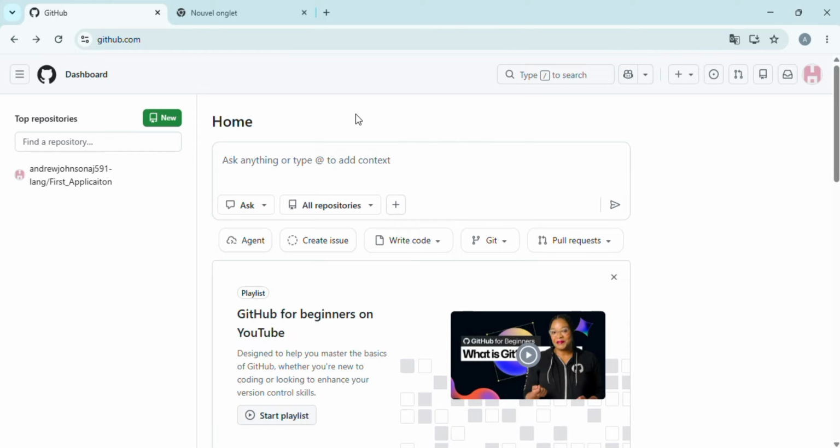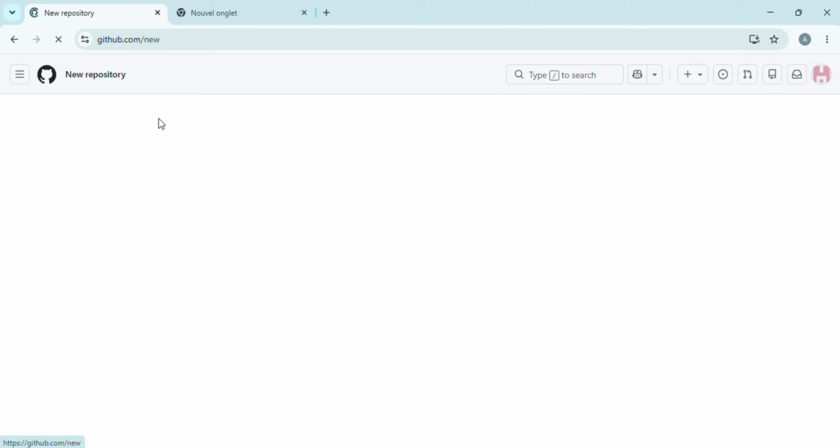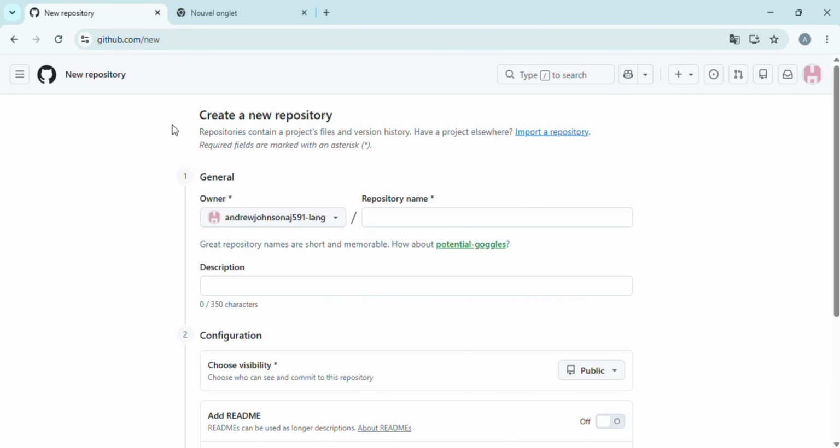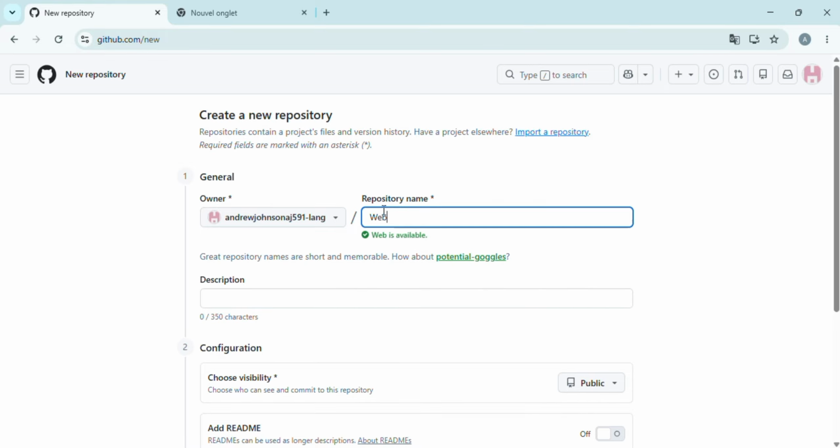First, we need to create a repository. On your GitHub homepage, click New on the left sidebar. This opens the repository creation form. Type a name for your repo, add a description, and choose its visibility, public or private.